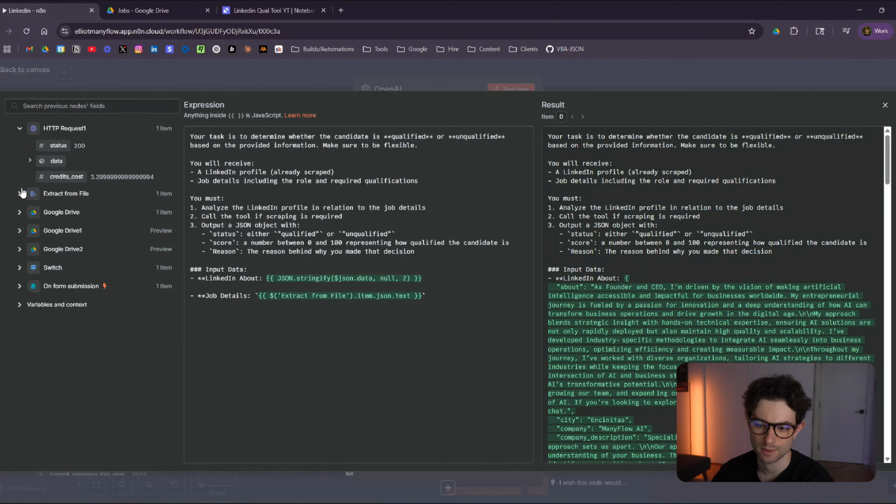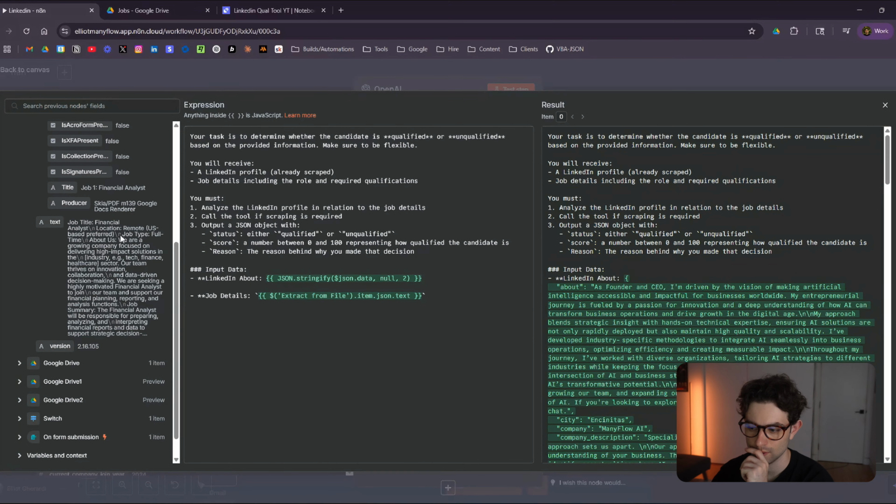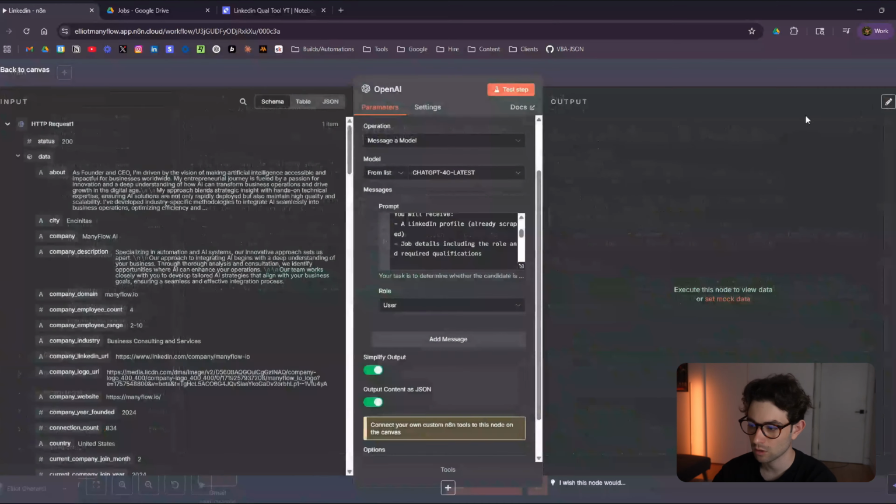And then the job details, that is the info from the scrape. Not from data, from extract from file right here. This is what we're feeding it directly. It scraped the PDF, scraped the information. So now our AI has access to the PDF instructions, and it has access directly to our LinkedIn data. So that is basically just deciding if we're qualified or unqualified from those two pieces of information.